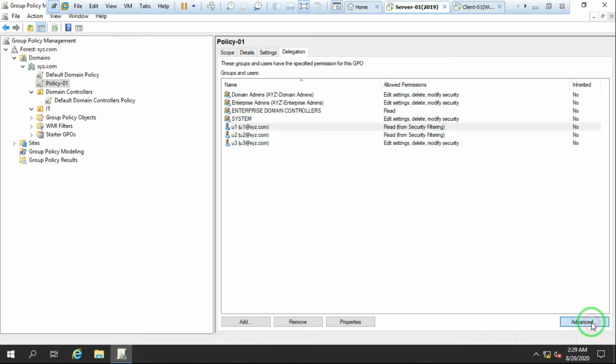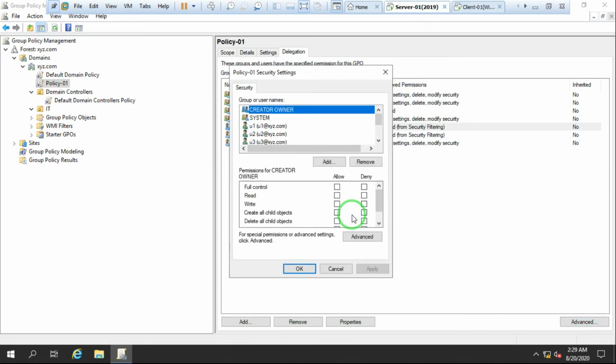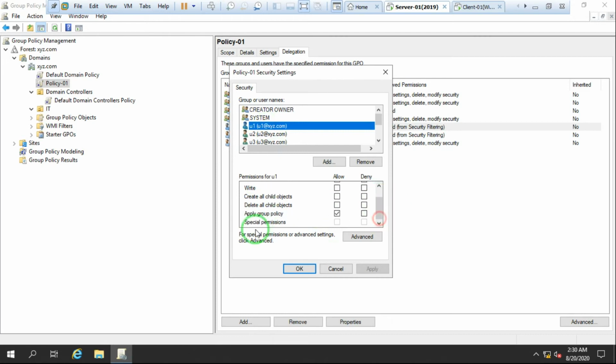Go to advanced, and I select the user and click on advanced. Now I'll tell you one thing: by default, once you add a user in a policy, the user has two permissions. If I click on policy 1, they have a read permission and an apply group policy permission. If I uncheck this permission, apply group policy, and click on apply.